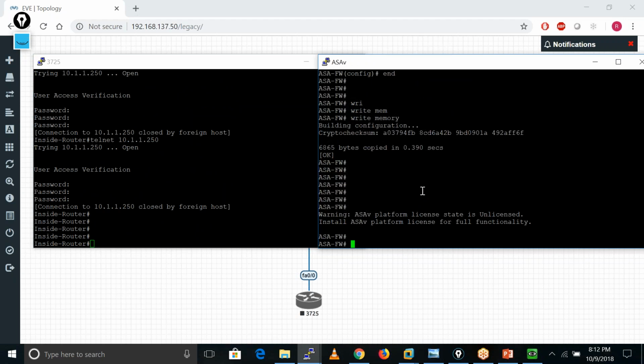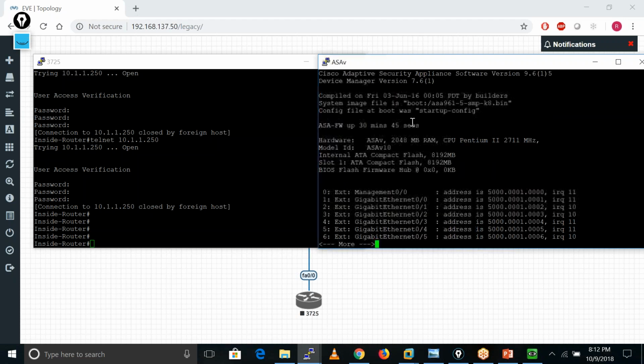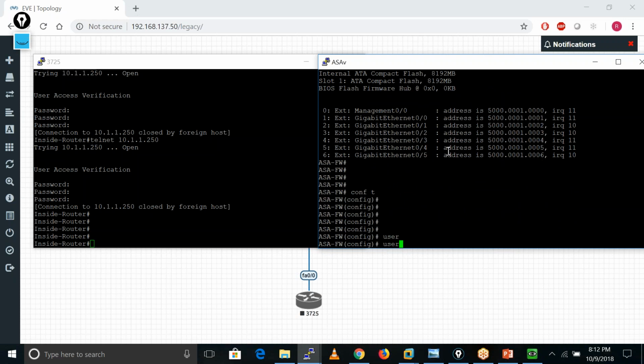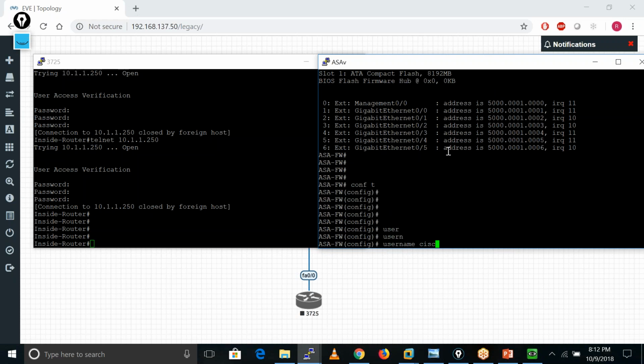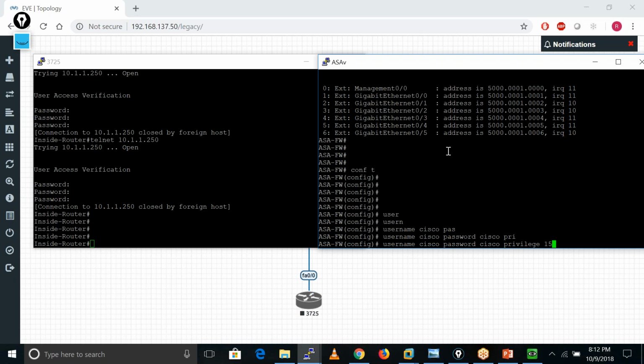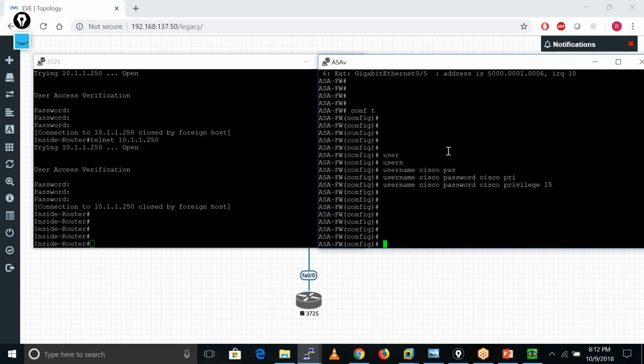Okay, actually, what happens now? In this version, Cisco ASA is running 9.x. It is running 9.6. So these are very high-end versions, and they have changed lots of things there. For that you also need to define the username and password. Username Cisco, password Cisco, and privilege 15. Now we are defining the username and password.